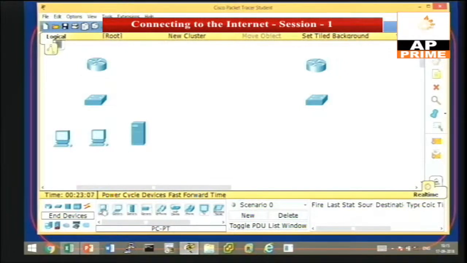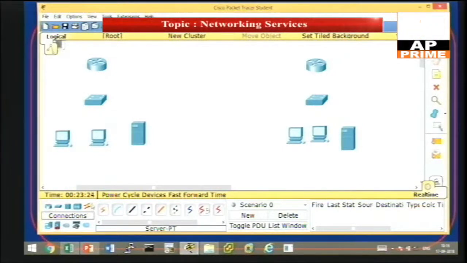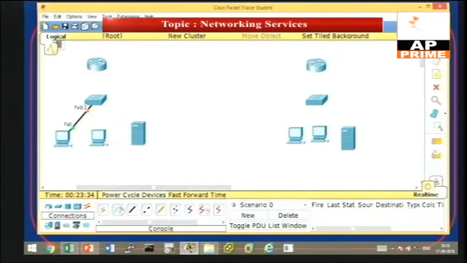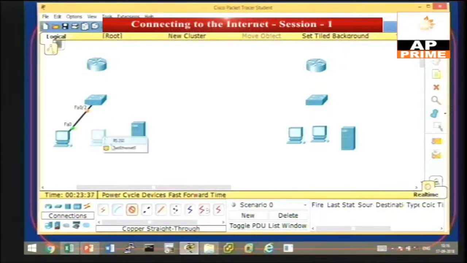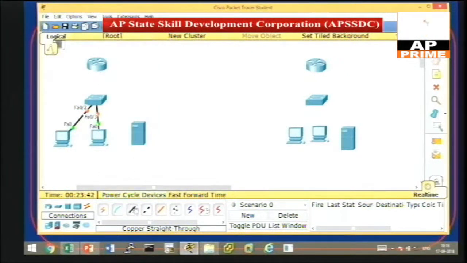And similarly on the remote side as well, some computers and one server. So now we need to establish the physical connectivity between these. So this is the connection wizard. So we can go to the connections, and like last time we can select how to connect these devices, connecting the router, switch and the PCs and the server. So one by one, using the same concept that we did last time, we can establish the physical connectivity. This is the server and the switch.